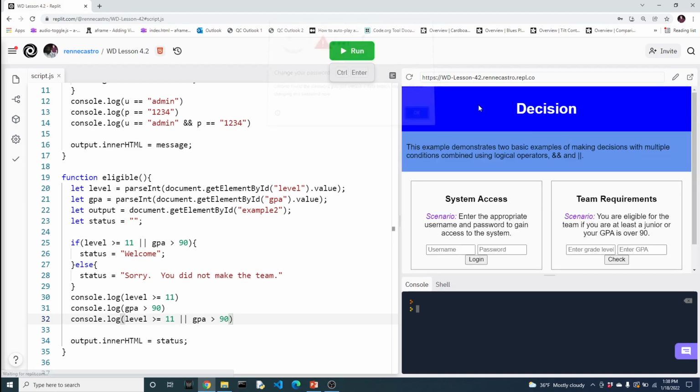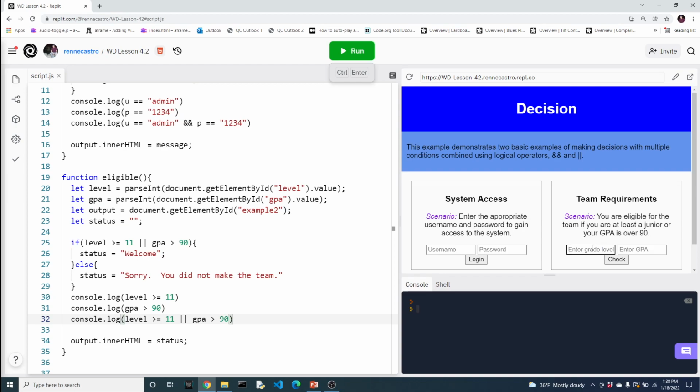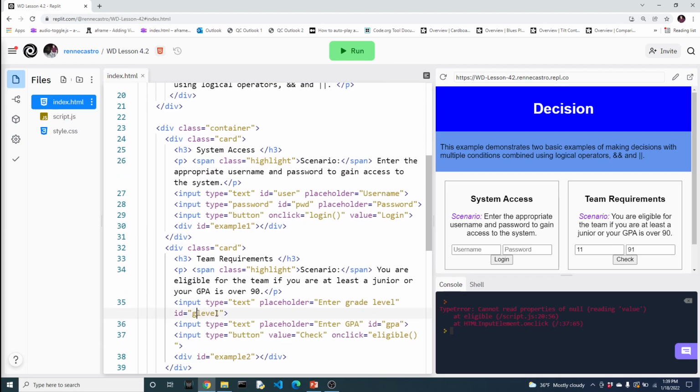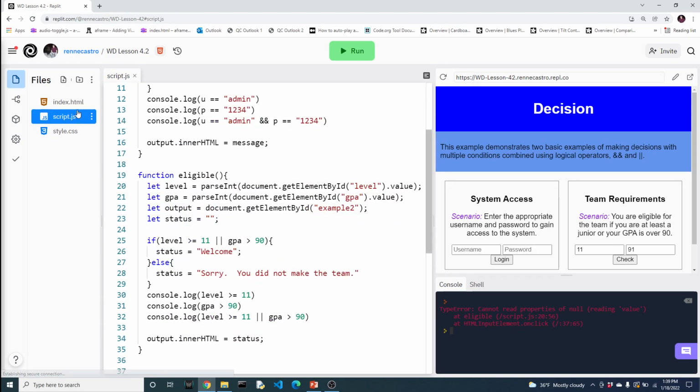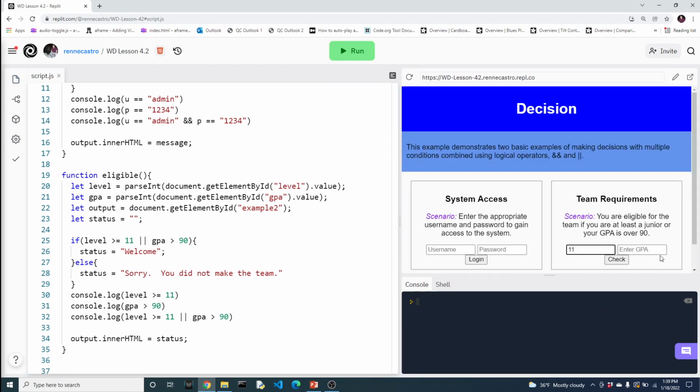And again, at this point, we're trying the right side. All right, so let's get it correct. So we're going to say a grade level of 11 and a GPA of 91. And we get an error on line 20. Let's see if we can fix that real quick. Because it says grade level, we're just going to change it to level over here. That didn't take too long. All right, so let's go back. 11, 91, do a quick check.